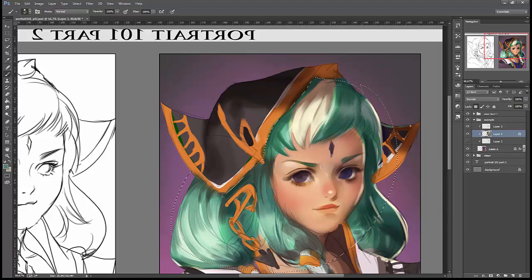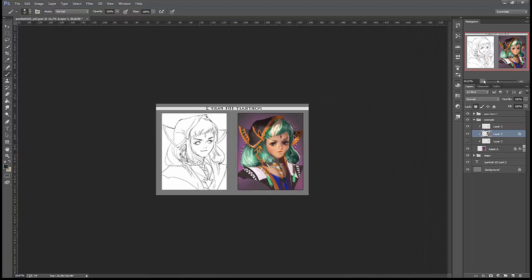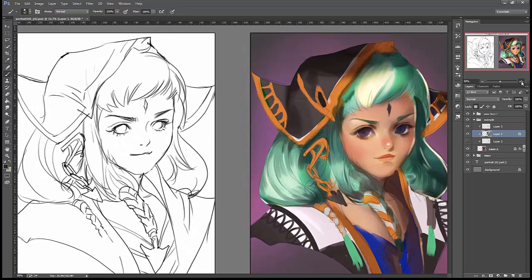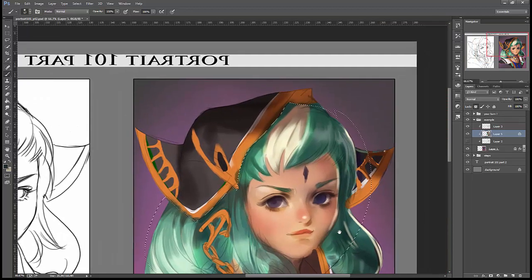So now, if you notice, I'm using a little bit of a gray tone in the hair, because usually a gray tone is a very good neutral color to put in shadow, and it creates a very nice shading effect.